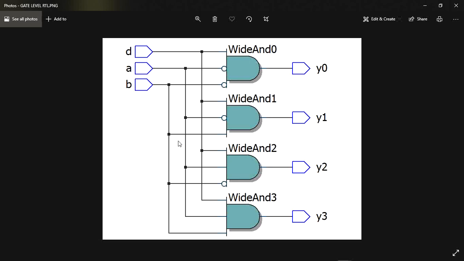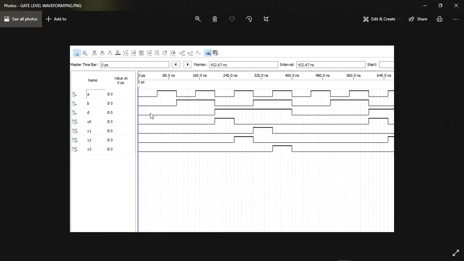So these all are our 4 outputs. You can see here these outputs are y0, y1, y2 and y3. But in multiplexers we have only one output after passing through the OR gate, while in the demultiplexer we have 1 input and 4 outputs. So now we are moving towards its output waveform.